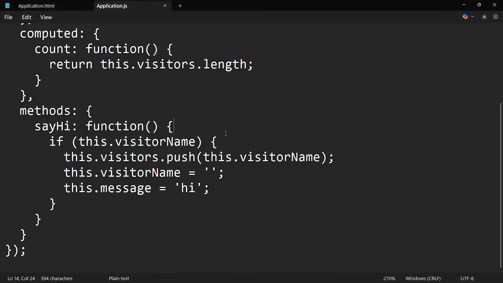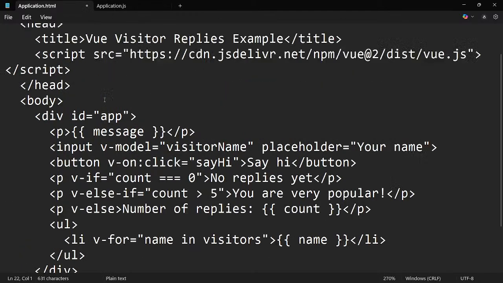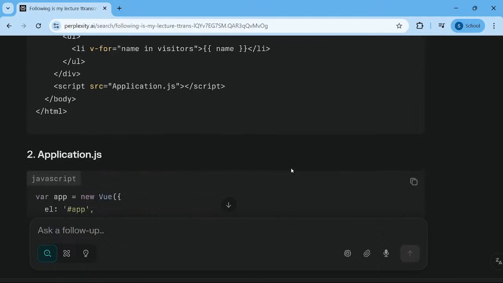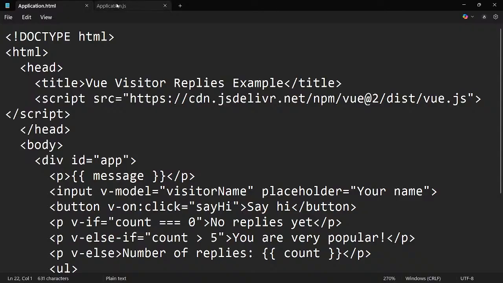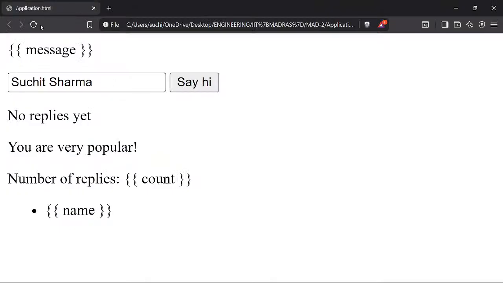I won't write the code. I won't do anything. I'm a lazy guy. Let me take this, let me take that. A little bit of this here, a little bit of that there. Save this. Go to the application page.